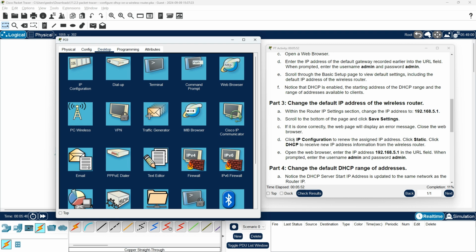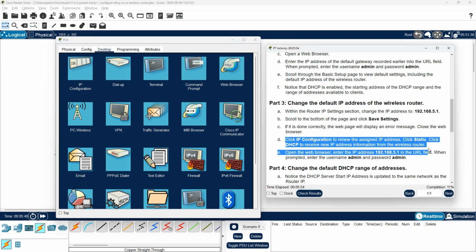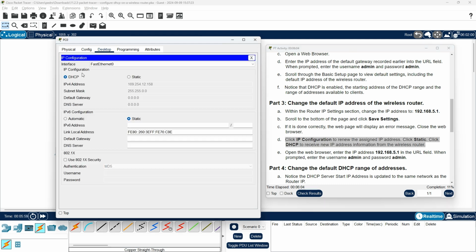Click IP configuration. To renew the assigned IP address, click Static, then click DHCP to receive new IP address information from the wireless router. Static and DHCP. Open the web browser, enter the IP address.